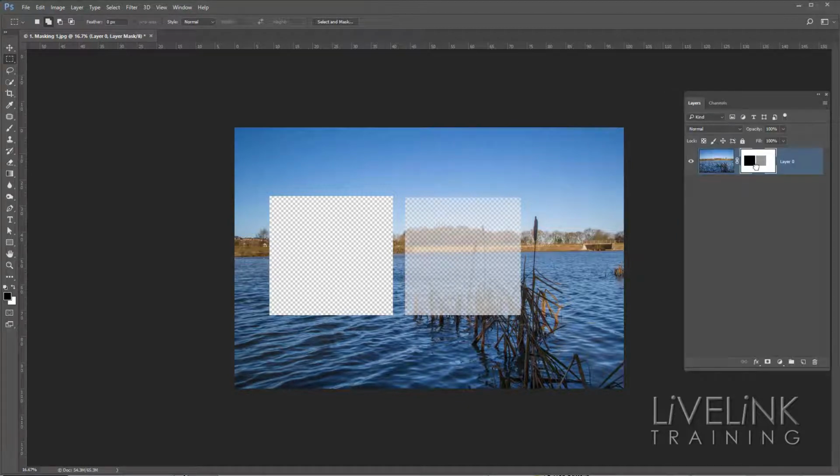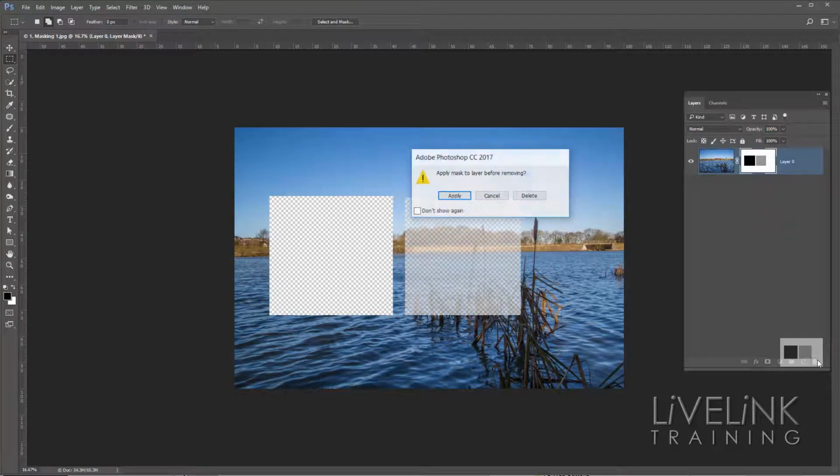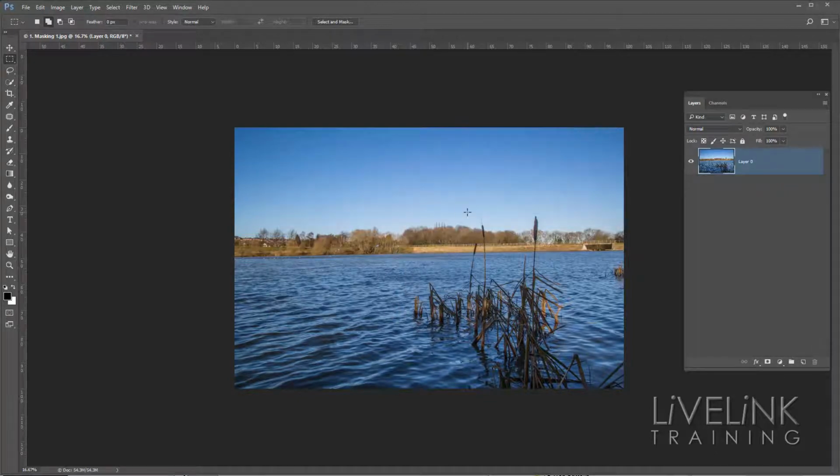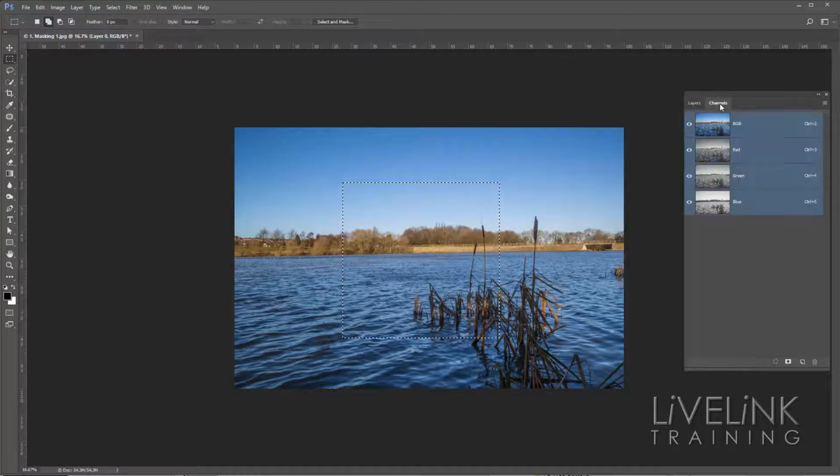So I'll get rid of that mask. I don't want that for the time being. And I'll just make another selection. So I'll click on the rectangular marquee tool, I'll make a nice big selection, and then I'll go and have a look in the channels panel. And you can see now there's nothing much happening because I've not actually saved anything or put any colour or shade onto it.